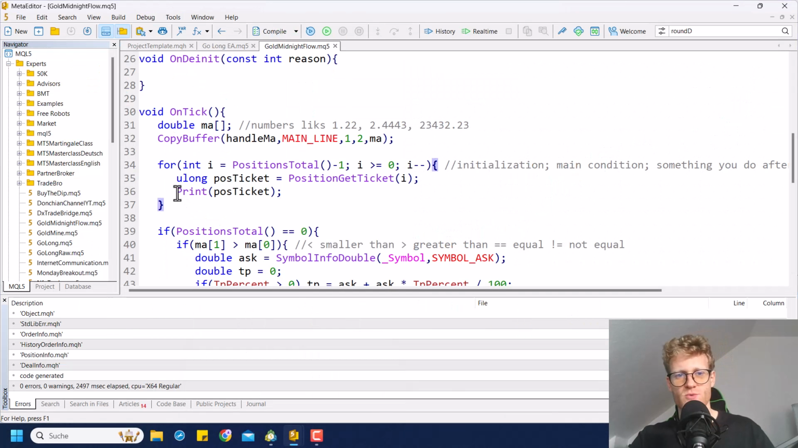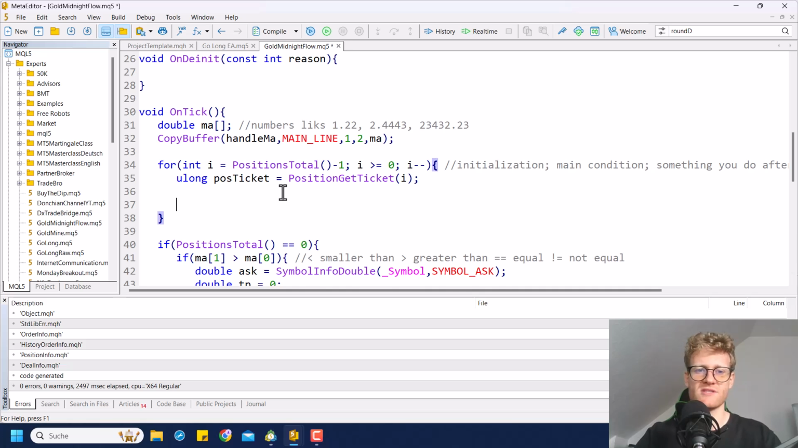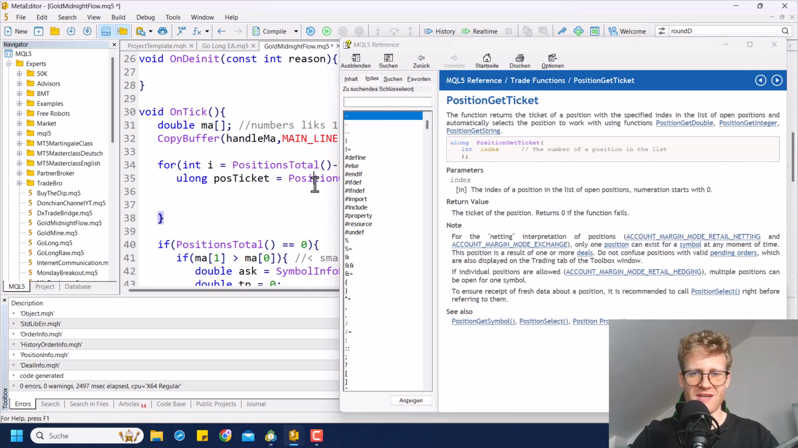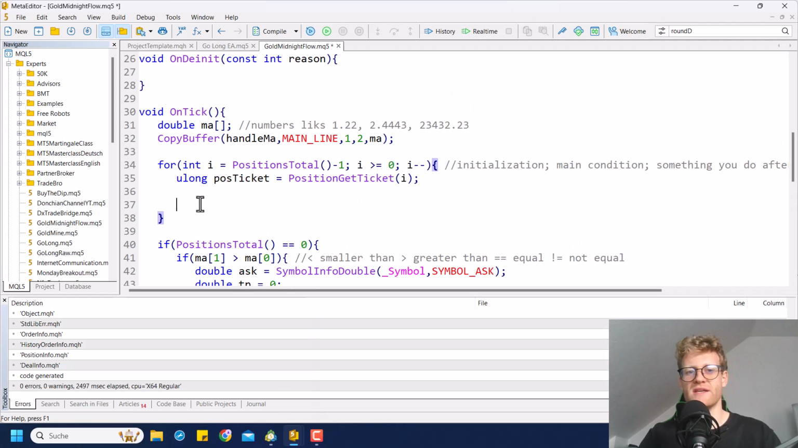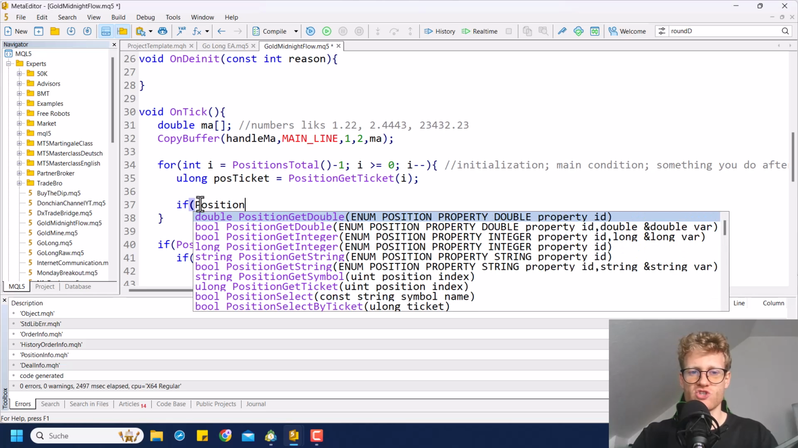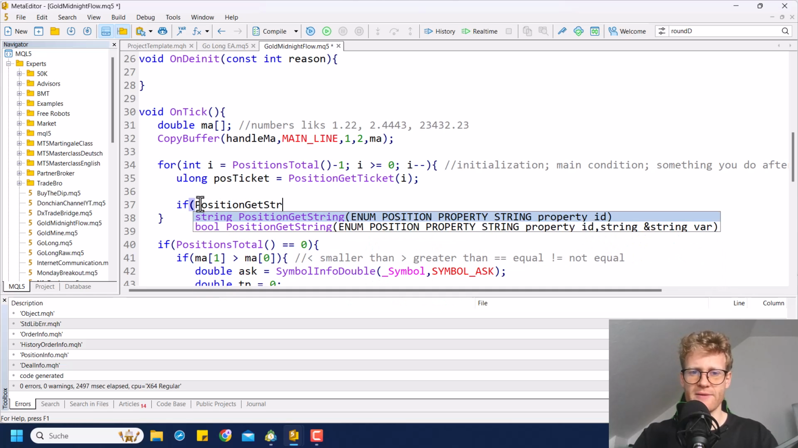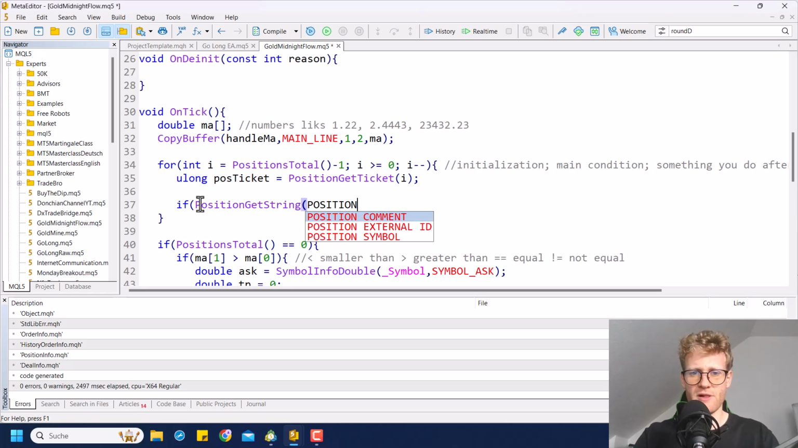Of course, we don't just want to print the position ticket. Since the PositionGetTicket function will automatically select a position also, we can then use this selected position for the PositionGetDouble, GetInteger, and GetString functions. What these functions do is help you to get specific properties of a selected position. So what we want to do is check if PositionGetString POSITION_SYMBOL is equal to the chart symbol.